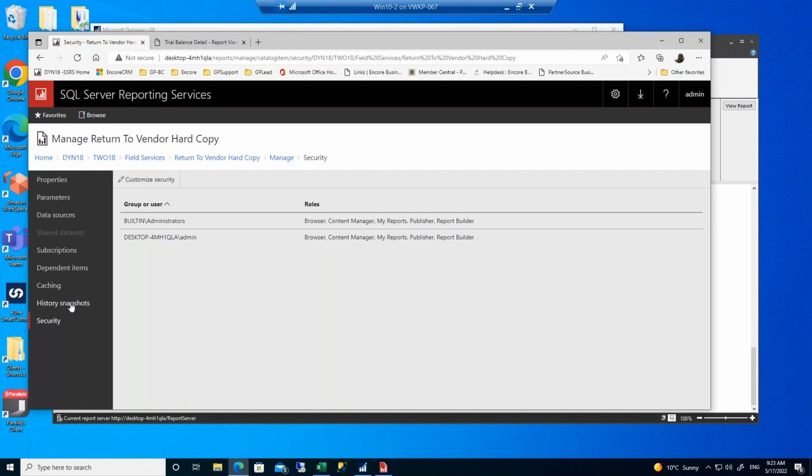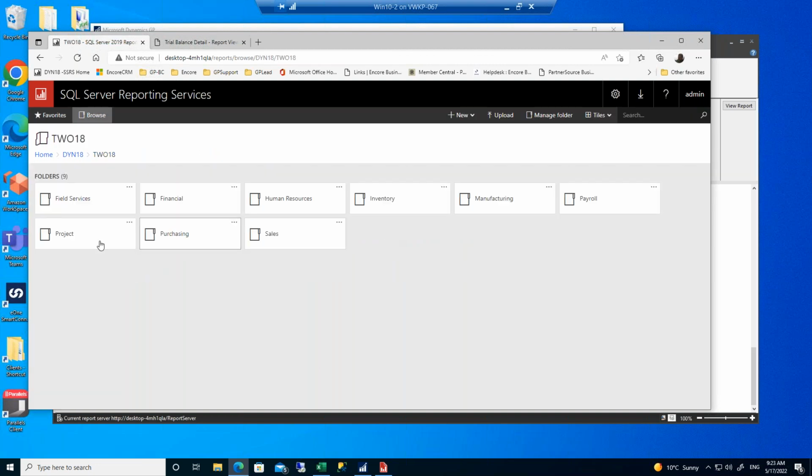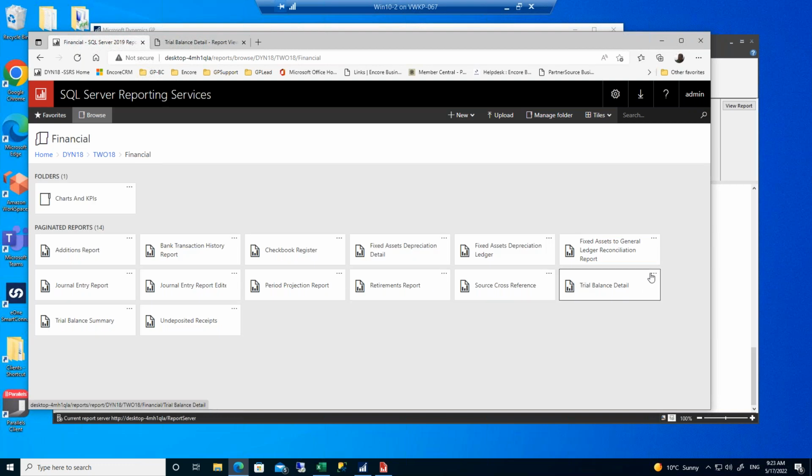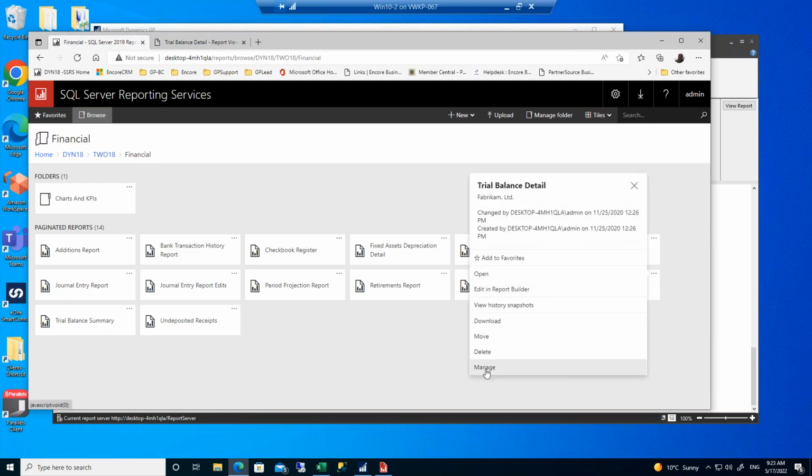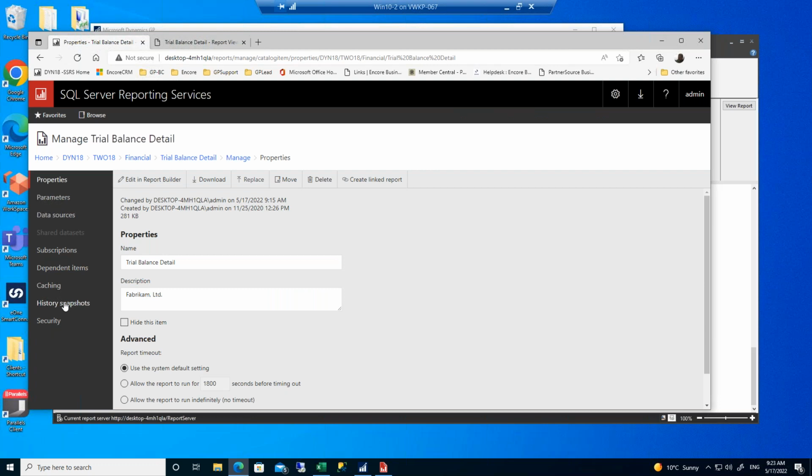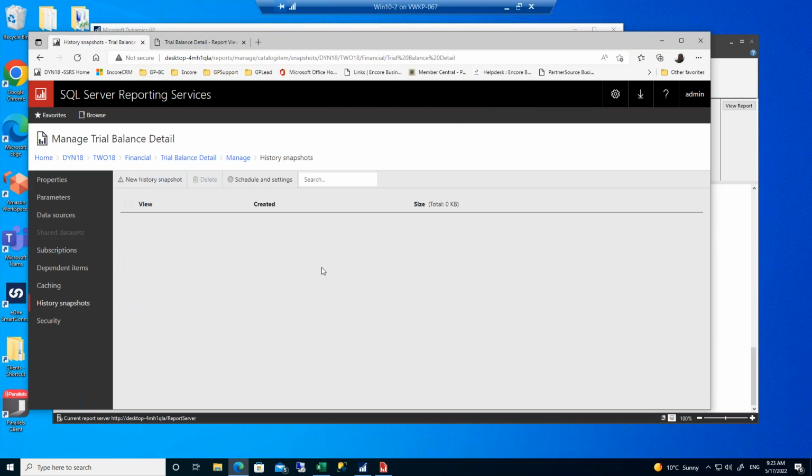Inside there, there are history snapshots. It will keep history so you can see how often it's been run. If I go back to here, I'm not sure if I got it set up that way or not. We'll go to financial and we'll go to manage, history snapshots. You can take a snapshot of something and then store it here. So you can store your month-end reports here, and then you can rerun them at any time. You just come into here and run them accordingly.